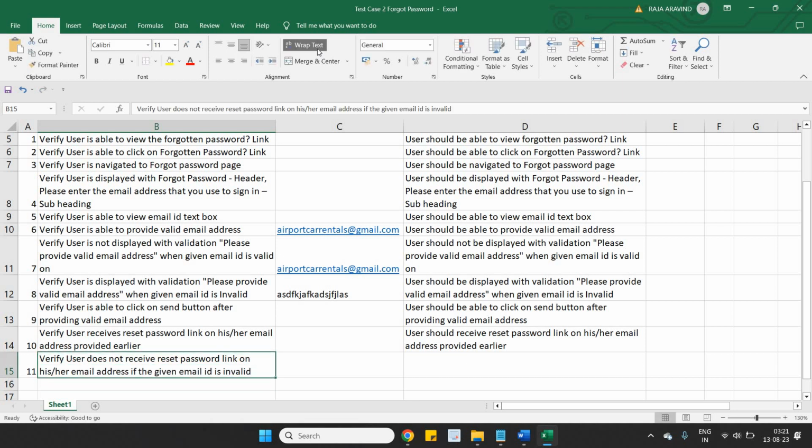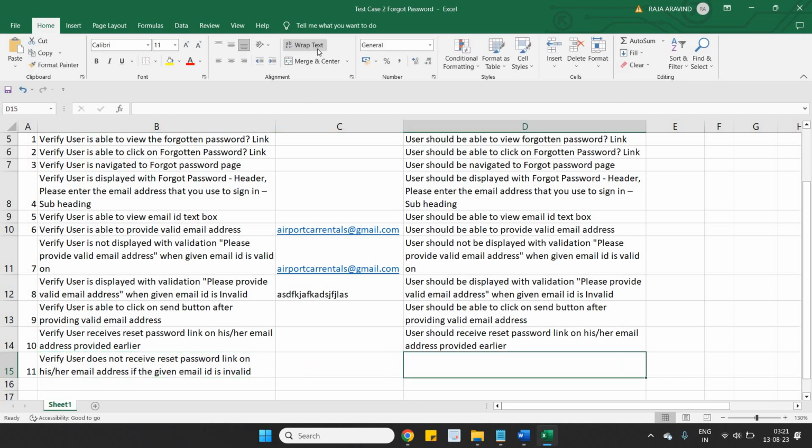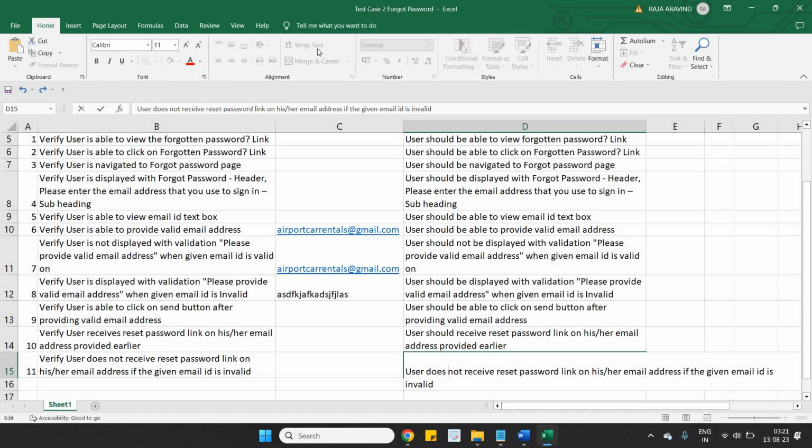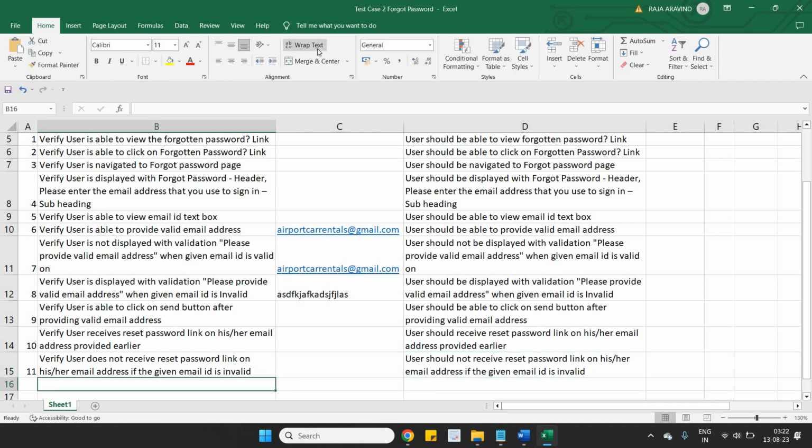Okay, hope you are getting my point. User should not receive reset password link on user email address if the given email ID is invalid. Okay, so this is all about the test cases, guys. Now last step would be verify user is able to reset his or her password using the reset password link.